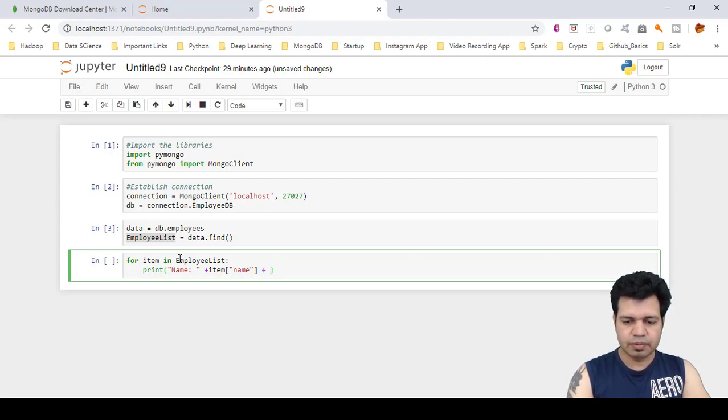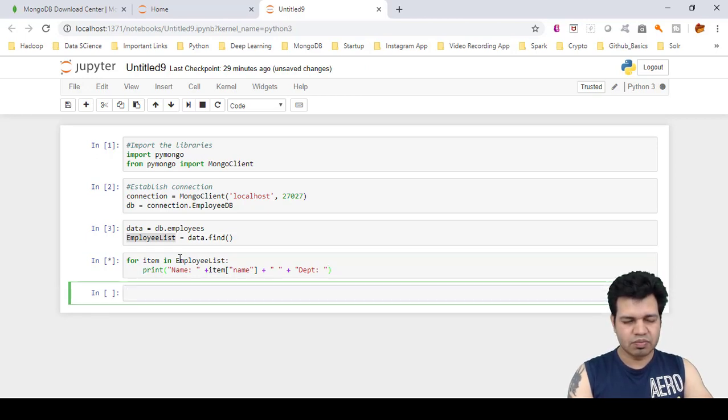The next one was department, right? So plus DEPT, right? Right, so this is it. Okay, so let me print this value. Let me see what comes out of this collection.